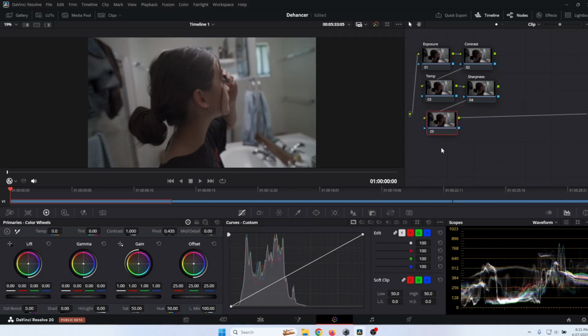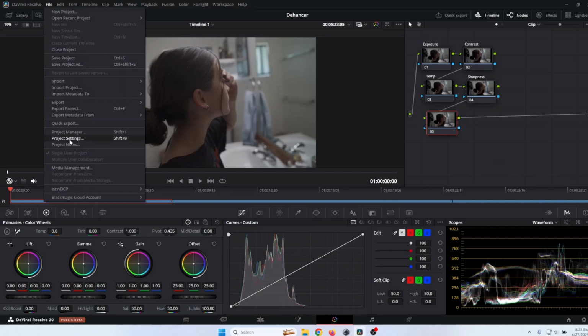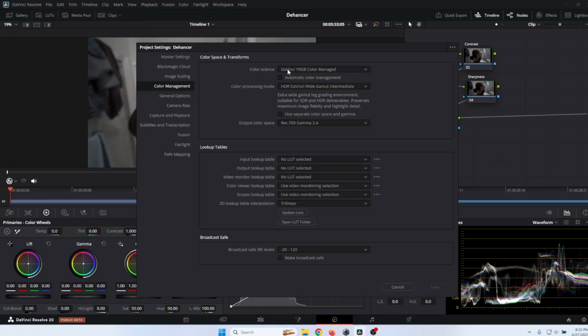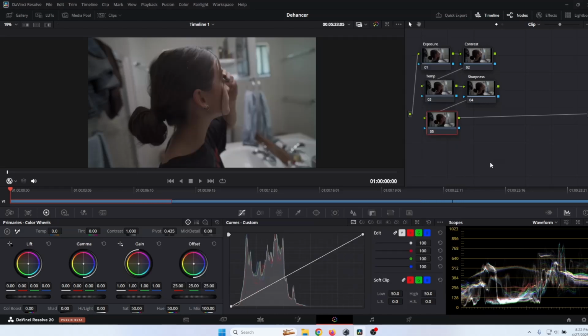And typically this is where you're going to apply your LUT. If you're working in log, you're going to do your color space transform on this last node. But I'm shooting on HLog. It doesn't require a color space transform. I've already set my project settings to just convert it for me. You switch your color science to DaVinci YRGB color managed. Color processing mode is going to be DaVinci Wide Gamut Intermediate, which allows the widest range of color to work with. And then your output color space is going to be Rec 709 Gamma 2.4 because I am working on a Windows desktop. And anyhow, let's get into how Dehancer works.